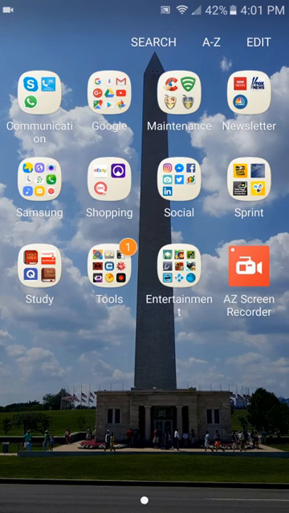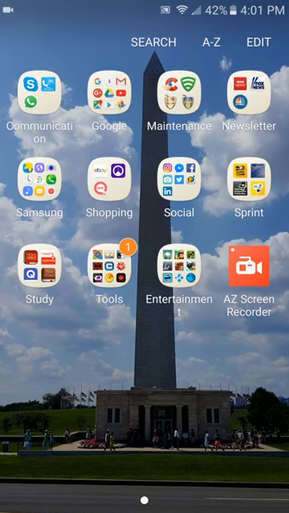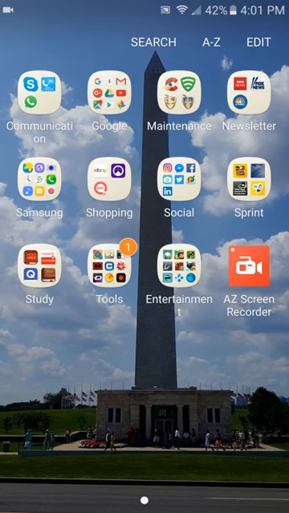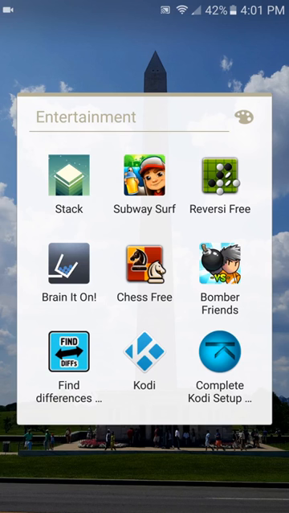We'll just click on the all apps. And the apps I totally recommend that everyone should get is AZ Screen Recorder. I definitely recommend Kodi. Kodi can actually, you can watch movies on your Android phone. Brain It On is actually a pretty addicting brain game where it actually uses your brain. So yeah, Bomber Friends is really fun. It's like the classic Bomberman, but it's updated with newer images and stuff. So that's a highly recommended app for you guys.